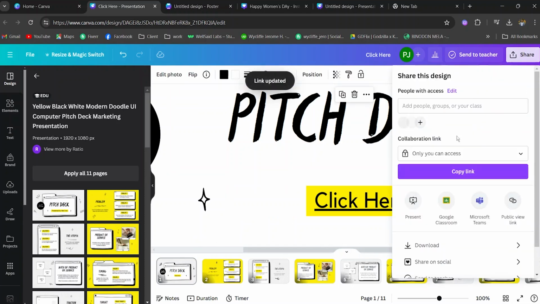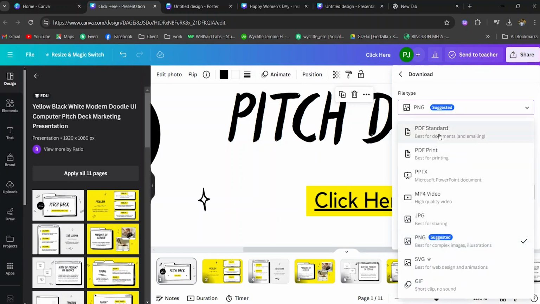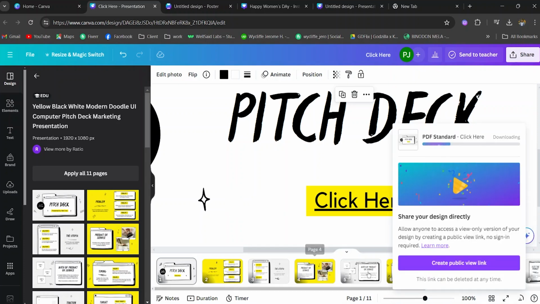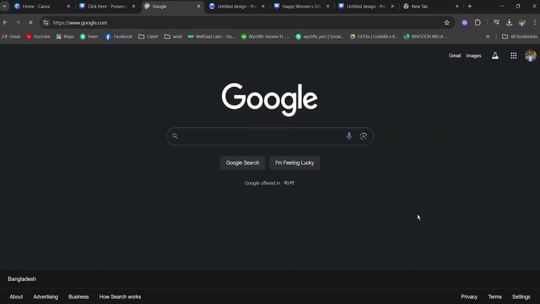If I download this one, let's download this one as a PDF standard. Let's download. It will take some time to download. After downloading, we have to click here, and it will just take us to Google. So let's wait. As you can see, I just downloaded this one. Now let's click here. As I clicked here, it just took me to google.com. Like this, you can create your own hyperlink.